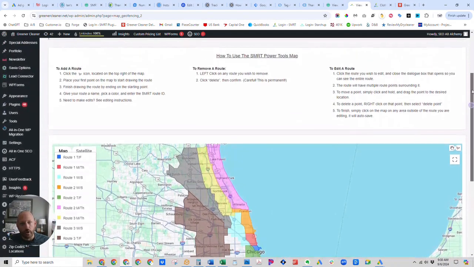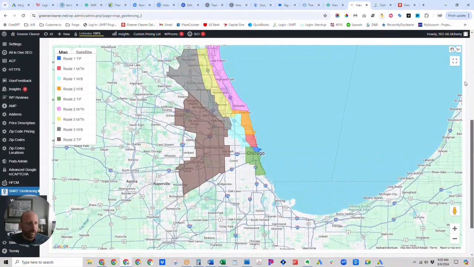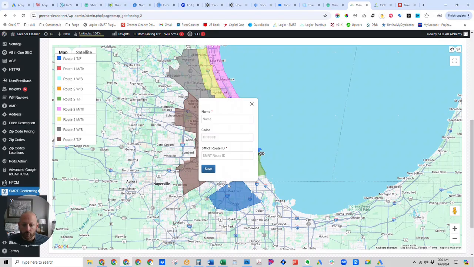The instructions, by the way, are right here above the map. You can see those. It's pretty simple, but I'm going to go over them real quick. So, want to create a new route? It's as simple as clicking the polygon tool, start drawing a shape however you'd like it, and to end, you just click back on that first point that you started.